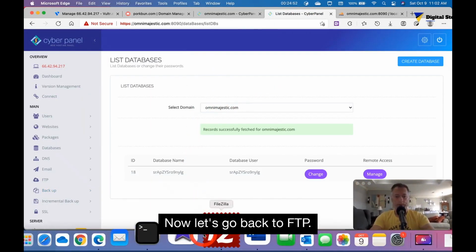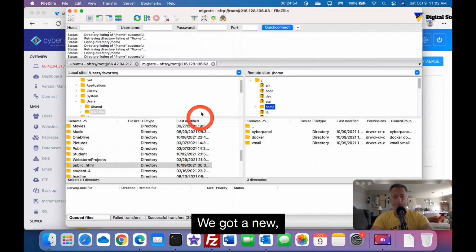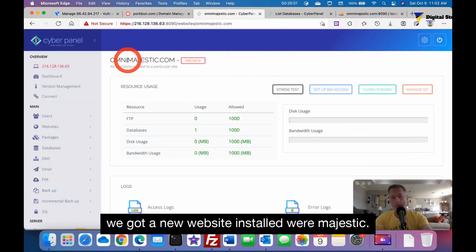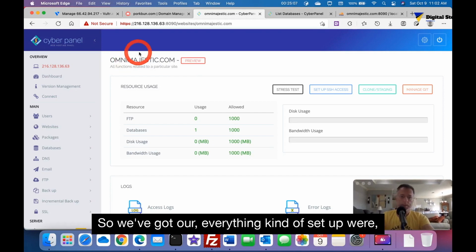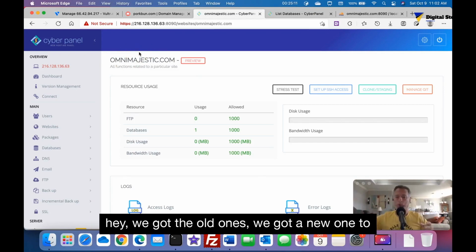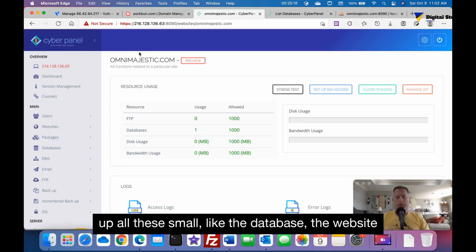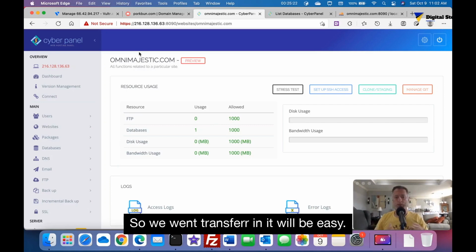Going from that, now let's go back to FTP. We got a new website installed for Majestic. So we've got everything set up where, hey, we've got the old one, so we've got a new one to take its place. We just have to transfer it in. We're setting up all these small pieces, like the database, the website, and all that stuff, so when we transfer in, it'll be easy.